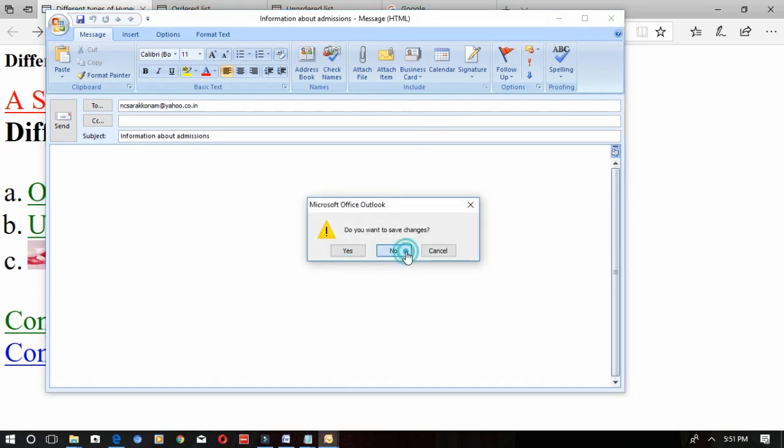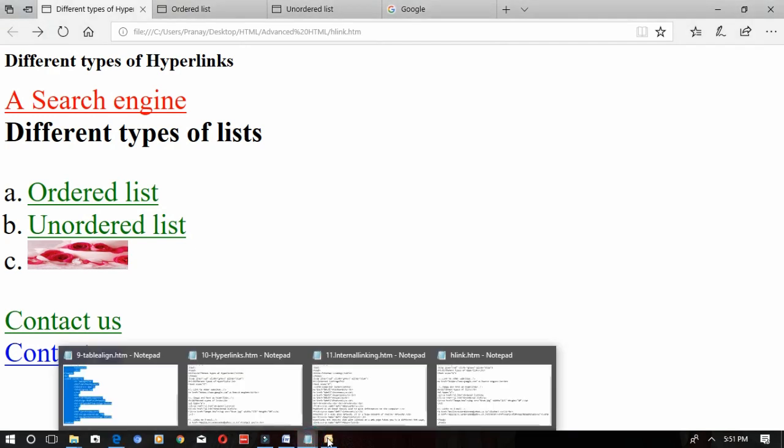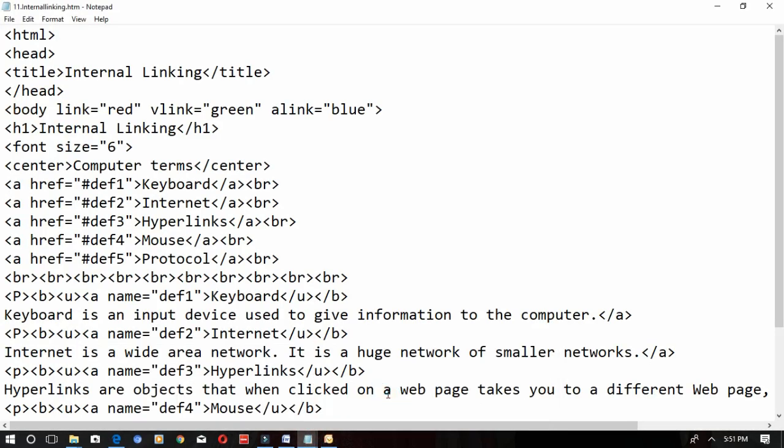Next we'll go to internal linking, the link within the same web page. Why is it used? Because if you want to access some content, some tutorials, you will see they have a big web page. If you click on one heading, it takes you to some other place where the description for that content is. So that is the link within the same web page.